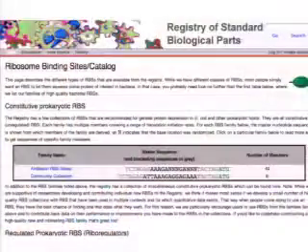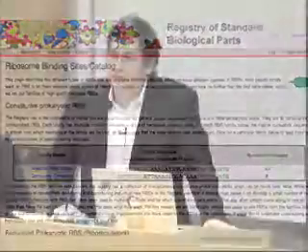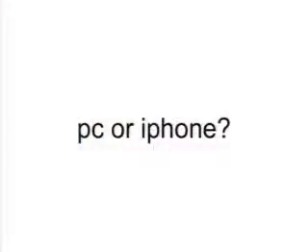So if you happen to need a catalog of ribosome binding sites, you can download the sequences, and for 66 cents a base pair, sequence them and use them in the lab. What this lets you do is begin to think of biology as a field that's about to undergo the transformation that computers underwent 40 years ago. And the question is, is it going to be a PC or an iPhone future?